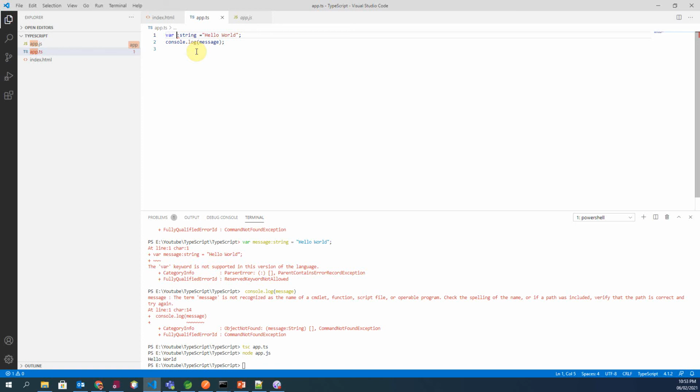Identifiers are case sensitive. For example, here we have an identifier message and we have another identifier which is message with capital M. So both these identifiers are different. Identifiers cannot contain spaces, like here we have a space, so this is an invalid identifier because we cannot use space in identifiers.